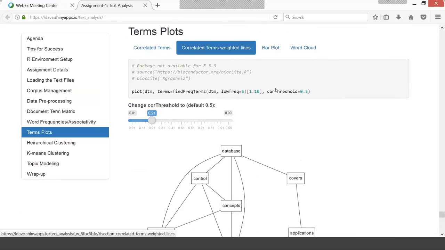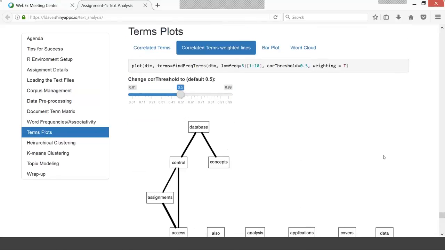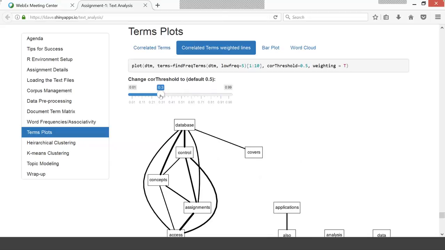Now there's also another way of looking at the same information, which is the correlated terms weighted lines. In this particular chart, the darker the lines are, the bigger the relationship is. Now look at this. If you change it, it shows you exactly what you've seen before. Now along with the lines, you also see what the strength of the relationship is.